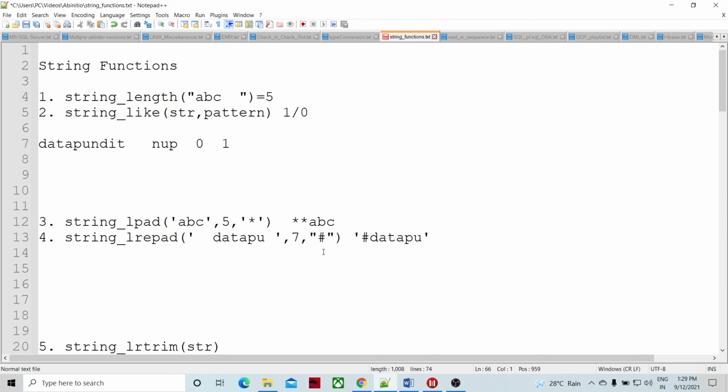These are the few string functions I wanted to share with you guys, based on a certain request.